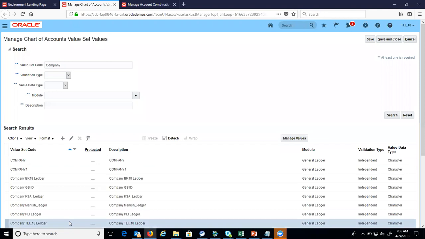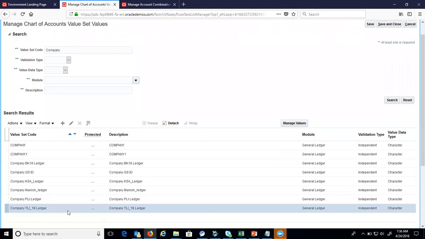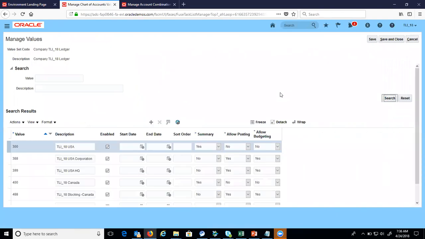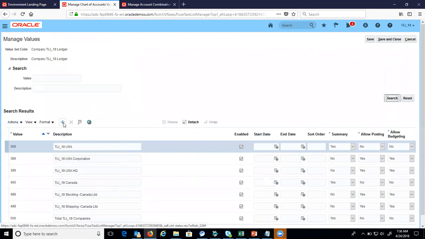Okay, I'm selecting company TLI 18 and you can click on edit, and from there also you can go to manage values, or by selecting your segment you can directly click on manage values from here. Okay, so if you just click on search, you will get the existing values which are available, and to create the new value you just need to click on create option.